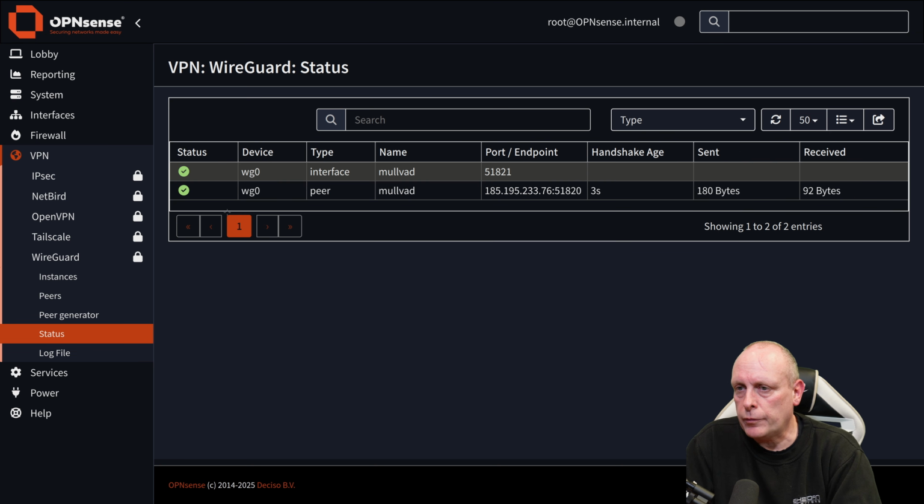Okay. The important parts are, this is green. Obviously, we've got the configuration details that we entered. This handshake age is important. So it's showing 3 seconds. If it shows nothing or it's never had a handshake, we've got a problem. But we can see we've sent 180 bytes and we've received 92. So these actually need to show proper values and not just zero or blank.